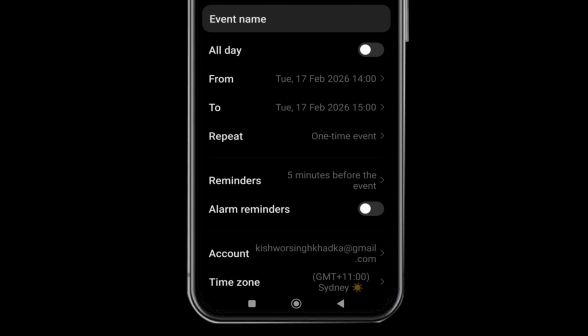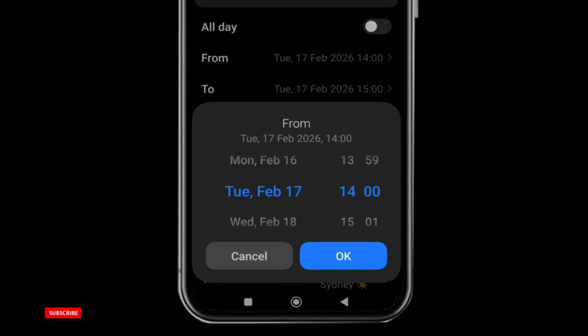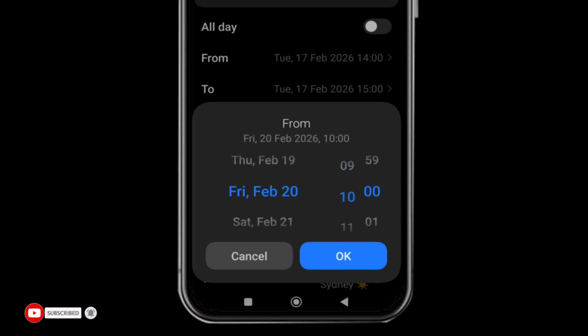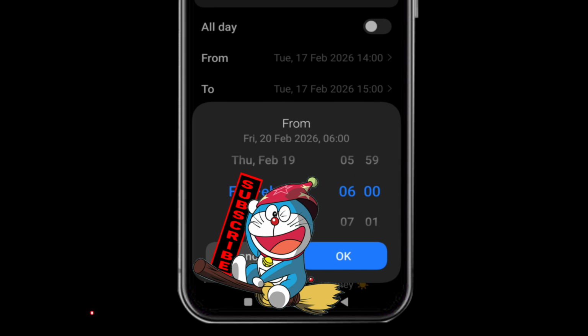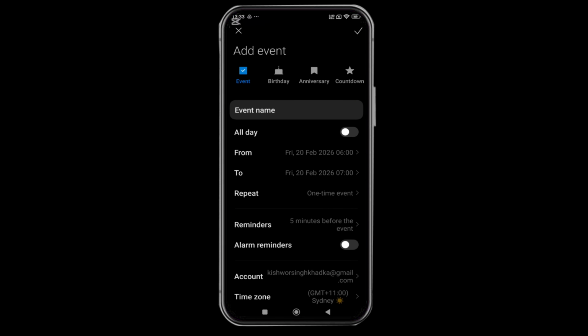Tap on this From icon and then set the date and time when the event is. Select the day and date and then select the time. Once you select everything, tap on OK. Now if you want to extend the event, simply tap on To and change the date.